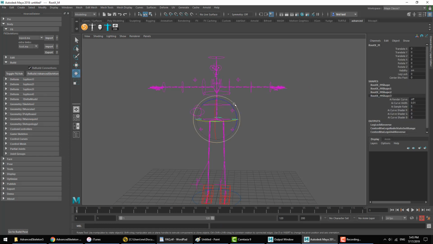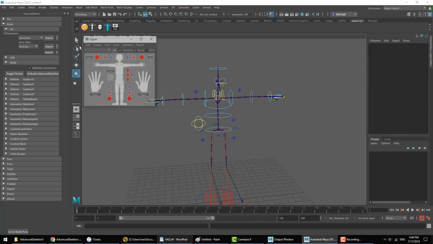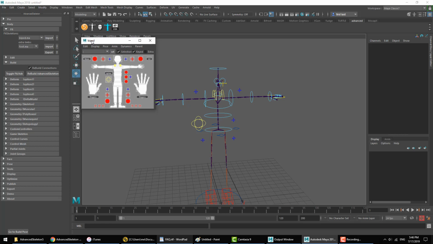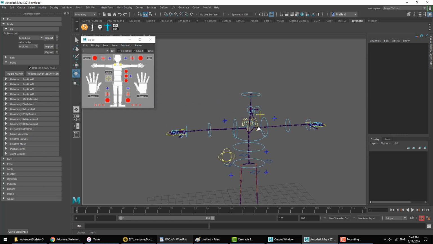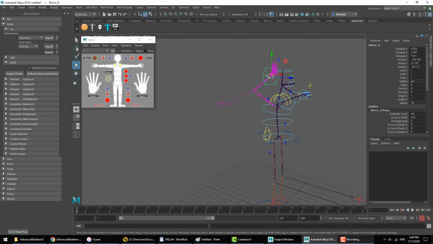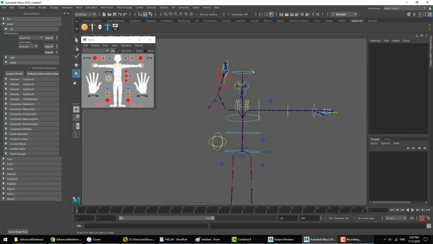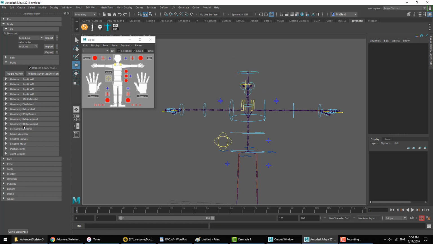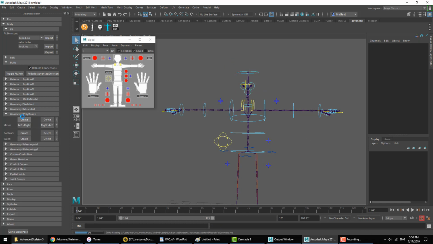And we can now see that if we are to rotate the root at this point, the arms are maintaining the world space orientation. Now, another thing space switching might refer to is the ability to have certain limbs following other limbs. So, for example, this could mean having the arm automatically follow the head.